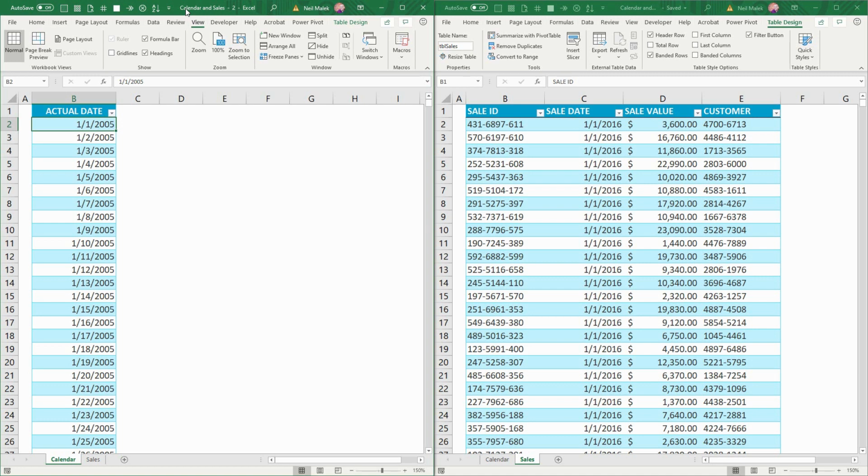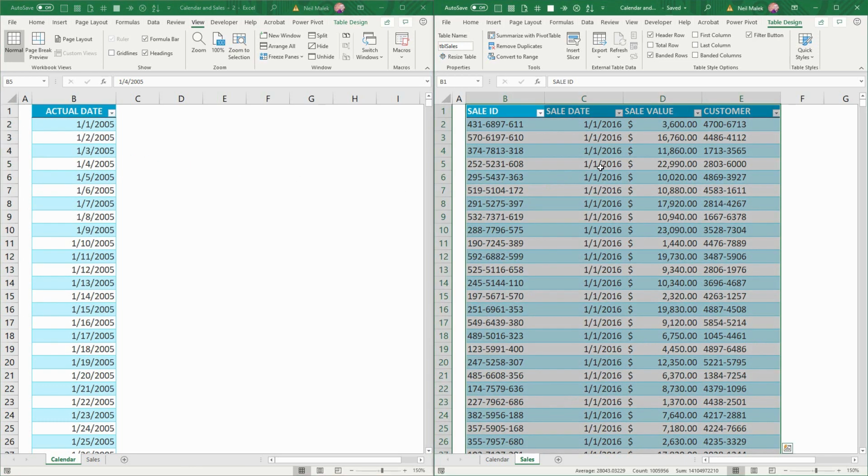Okay, so the idea is that we have this calendar right here of all these dates, and we want to be able to build a more sophisticated calendar off of this so that we can use it in lots and lots of scenarios, like, for example, being able to work on a pivot table for the sales data.